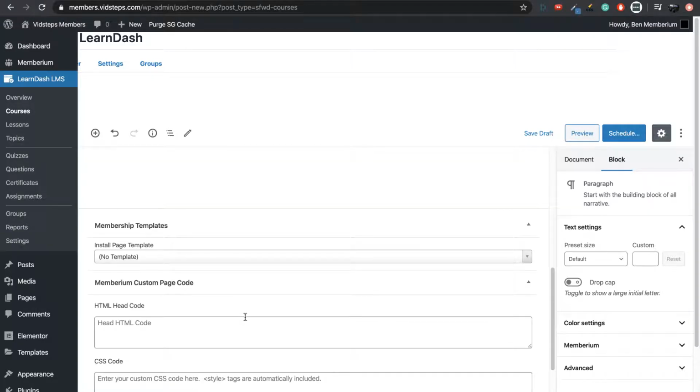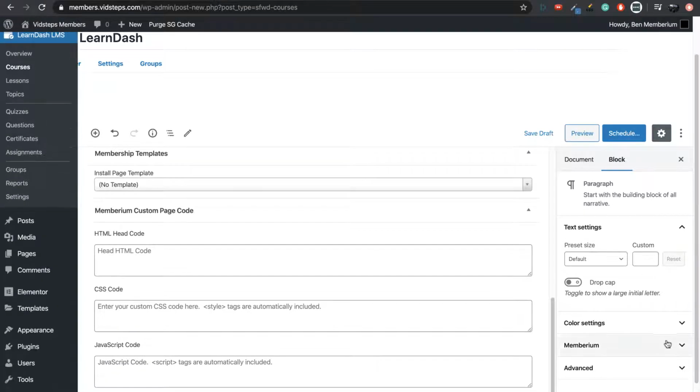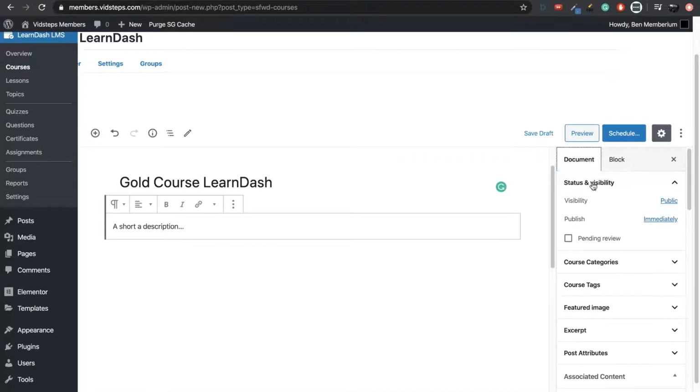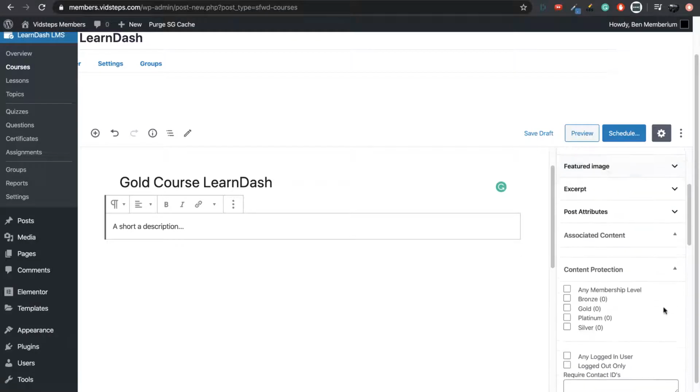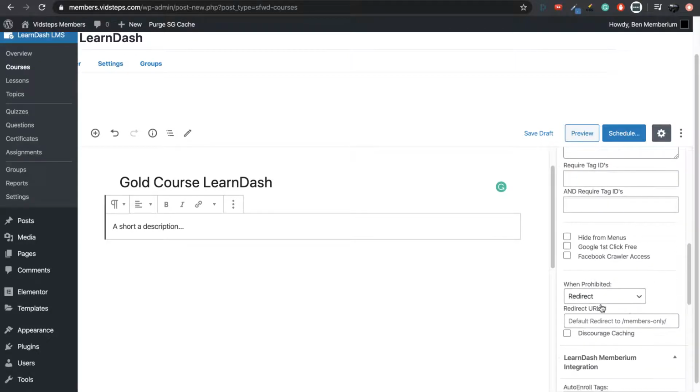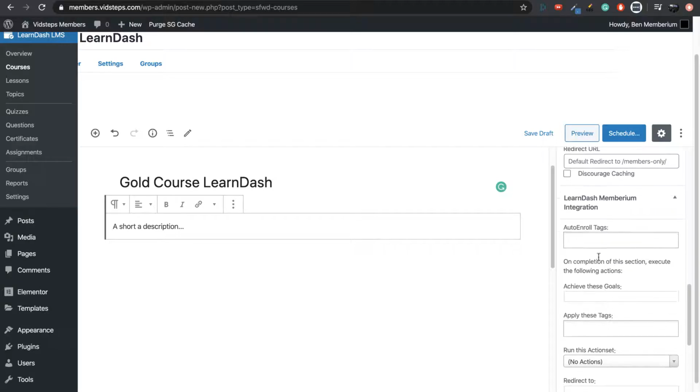Once you're done with that, there are some other settings we'll get into, but the first thing you want to do is come over here to the Document tab. We're in the Gutenberg Editor right now. Go to the Document tab, and then scroll down to where it says Content Protection. Same thing, I'm just going to check the Gold membership here. If we scroll down a little further, the When Prohibited is all set up for us automatically. But we also have this new box here, and that is the LearnDash Memberium integration.